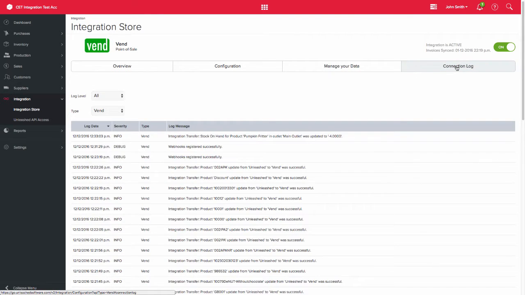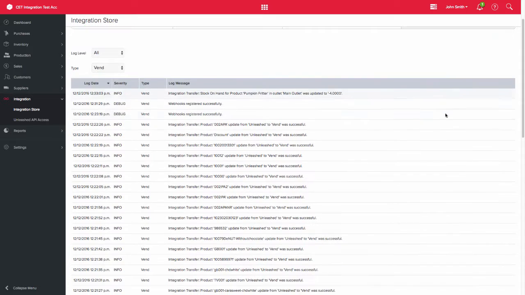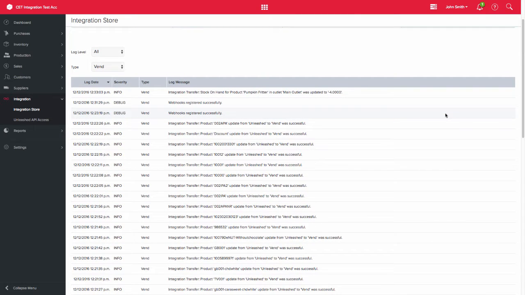The connection log provides a list of every single action that has occurred during the integration process. For example, you can use the log screen to determine any issues that might have occurred during the integration process. You can use the connection log to determine what the actual fault is and then plan to fix it accordingly.